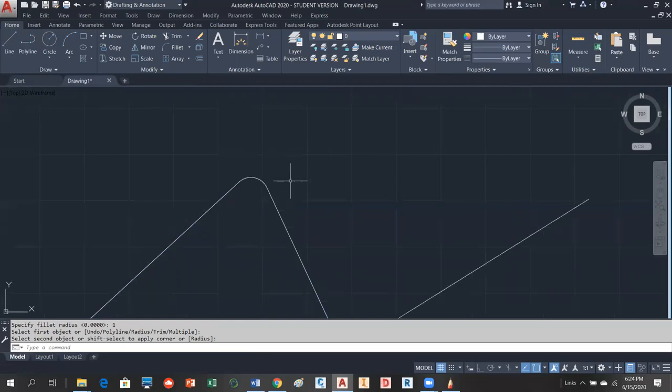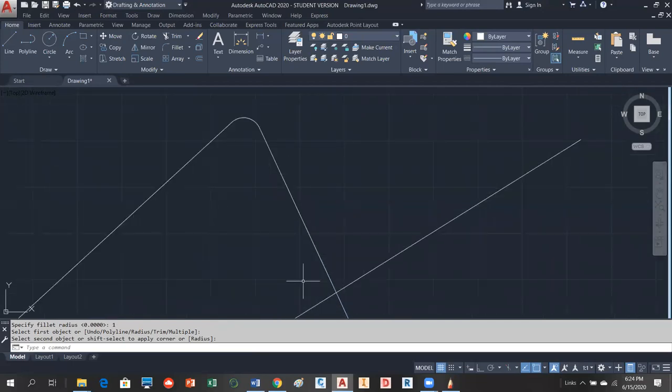Is that working for everybody? And that also drops me out of the command. It executes the fillet and then it's done. That right there is extremely powerful.